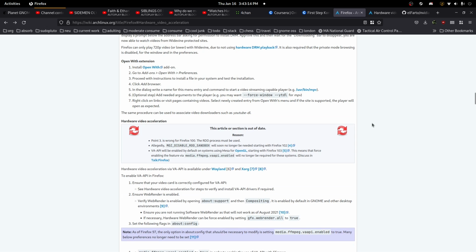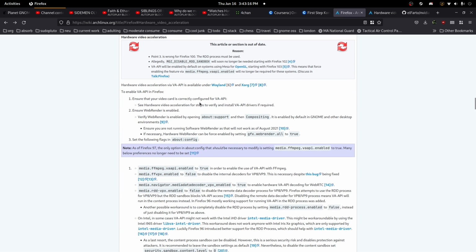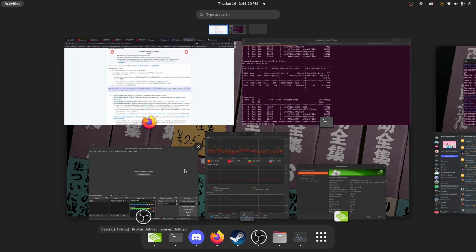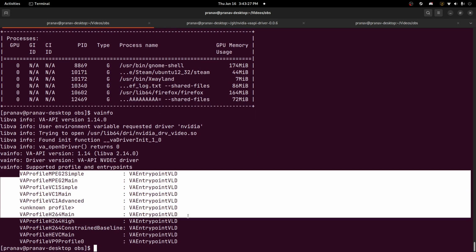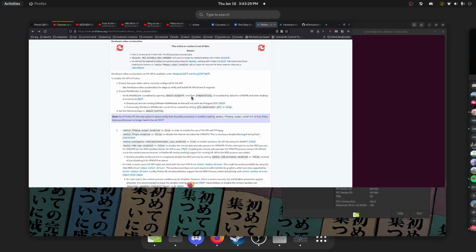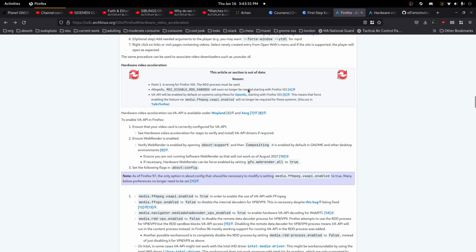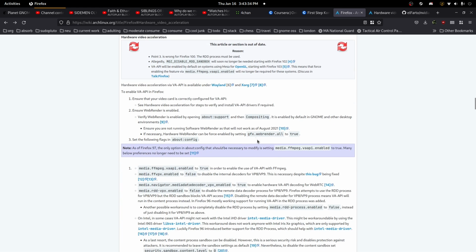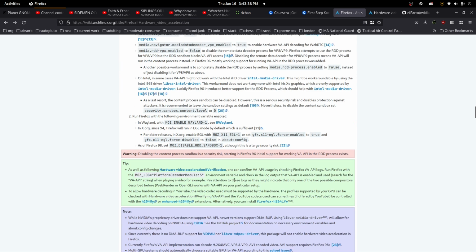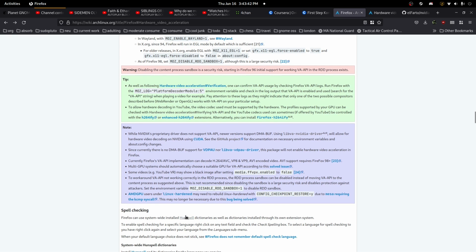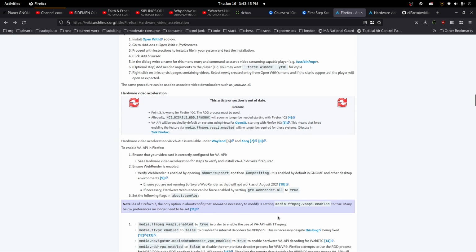So I just used the Arch Wiki to do this. Make sure that you have VAAPI working. Easy way to do this is to make sure that vainfo works. As you can see, I have vainfo working. And then you just go through all these steps. This is changing a lot, so I would just follow this link I'll put in the description, and you just enable the flags that give you the settings I did a while ago.